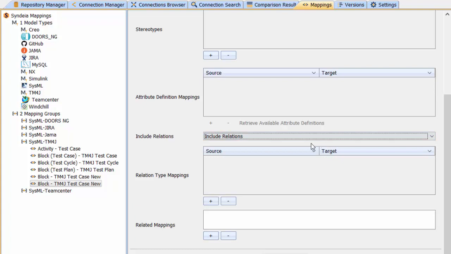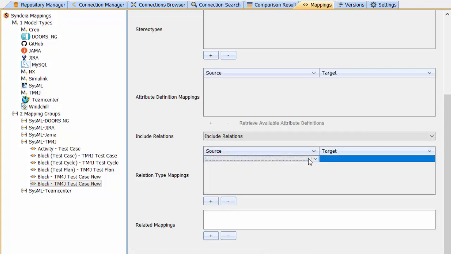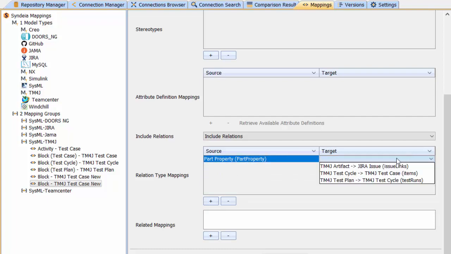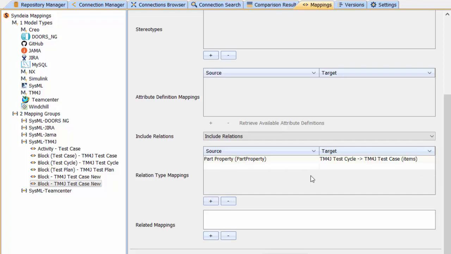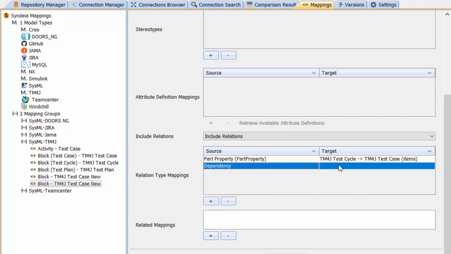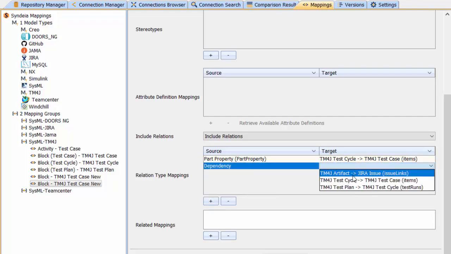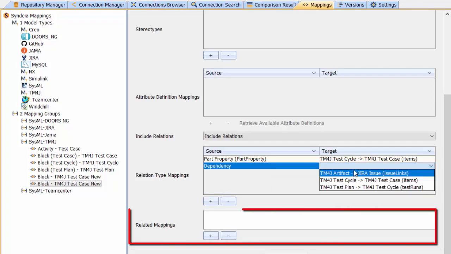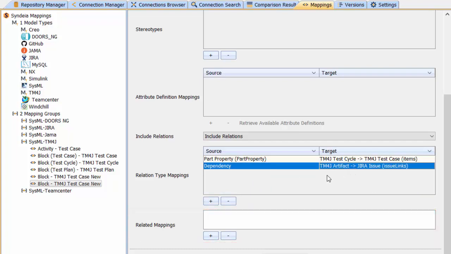We build the relation type mappings table with SysML part property mapping to the TM4J test cycle to test case or items relationship, and the SysML dependency relation mapping to the TM4J artifact to JIRA issue or issue links relation.